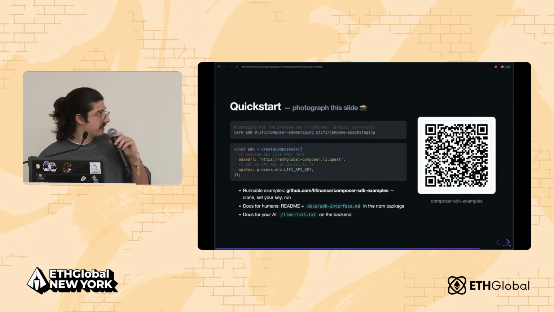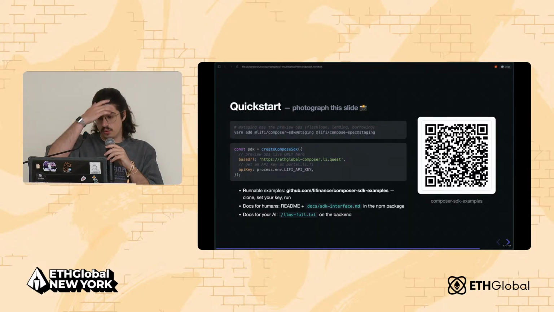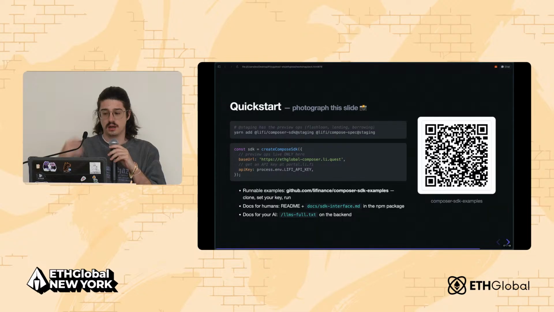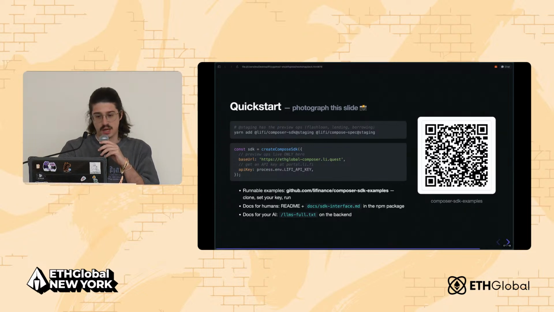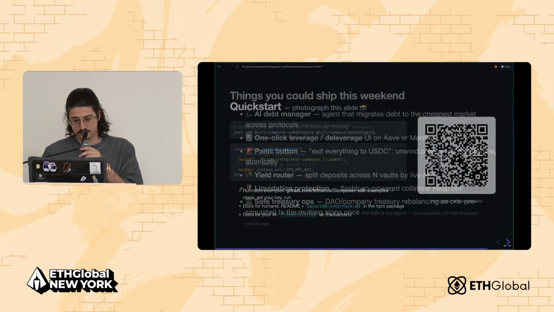You can probably take a screenshot of this slide here. There's also this QR code. We created a repo with 30+ examples that you can run against our backend to give you an idea of what's available and what's possible with the product. As I was saying, the only thing you really need to interact with this is the API key, which you can get at our partner portal.